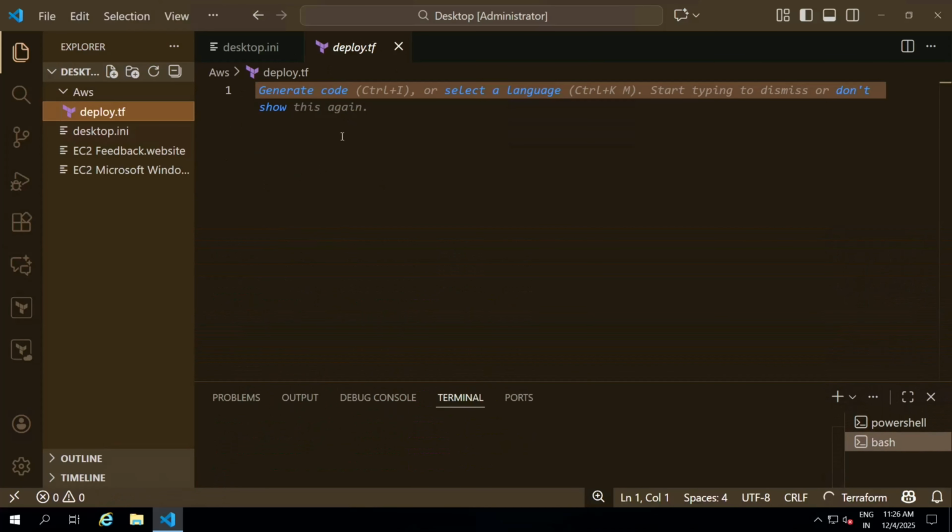This is a very powerful editor tool. Here we can copy and paste the blocks from the Terraform registry, or else if we want to create them, we can create them here also.